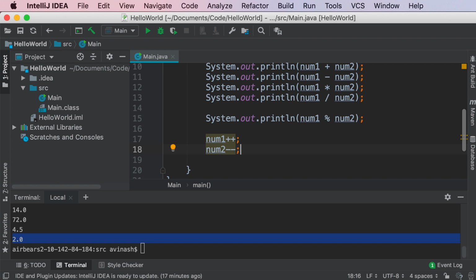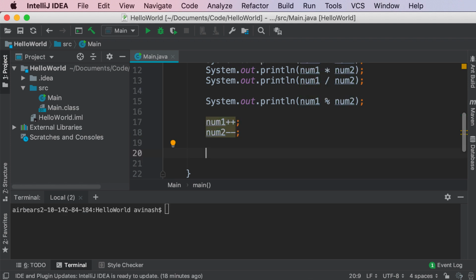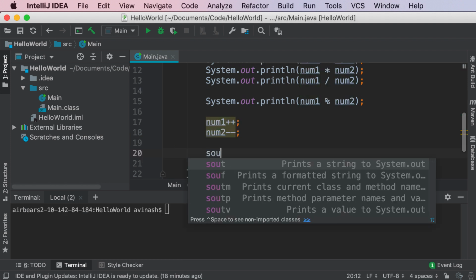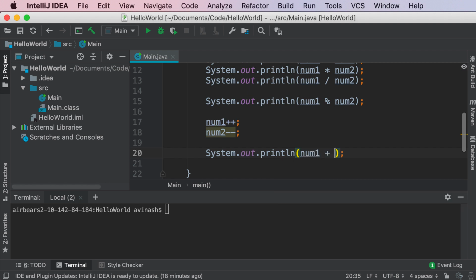So again, this is specific Java syntax. Most languages don't have this. I can increment and decrement using this syntax. Okay, awesome. So let's go ahead and print the two values out now. I'm going to say System.out.println(num1 + " " + num2).